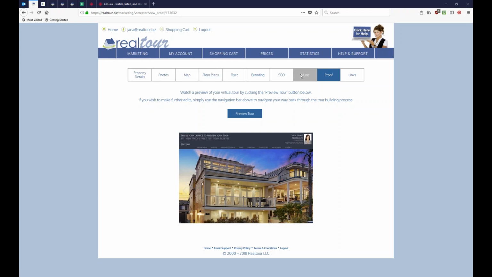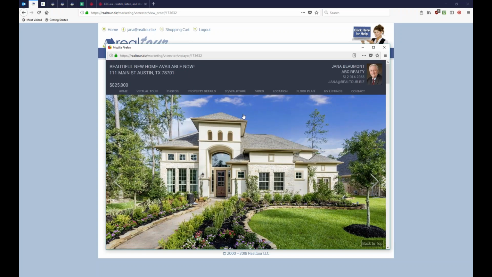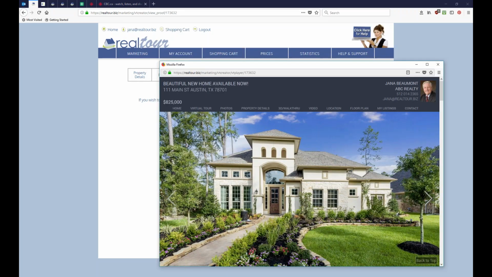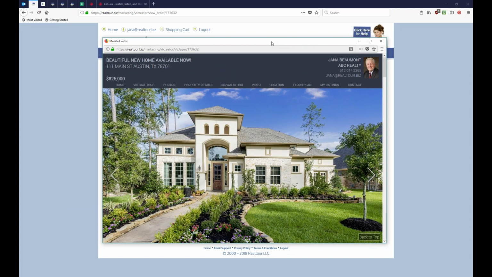Proof. All right, this is where we get a chance to preview our virtual tour and check all the work we just did and make sure that everything is the way we want it to be. So I'm going to click on Preview Tour. Okay, so this is in a little pop-up window. At any time, I can close this pop-up window and I'm still in the back end of my tour. But this is a little mini version of what my tour is going to look like.